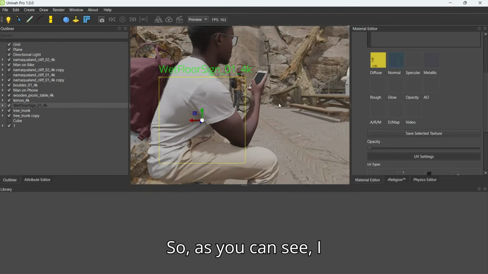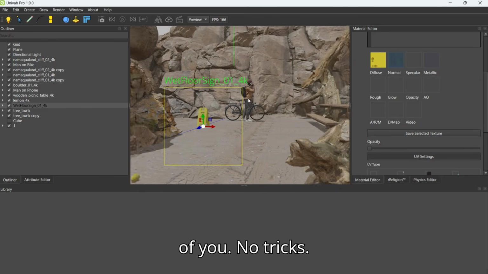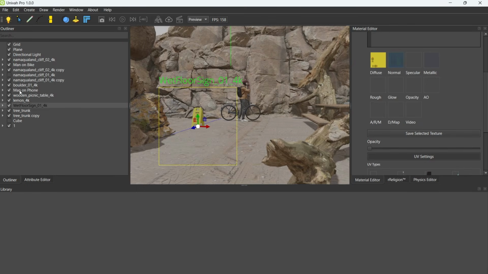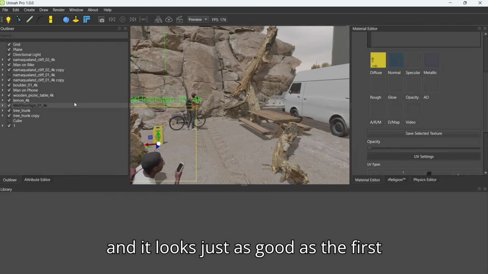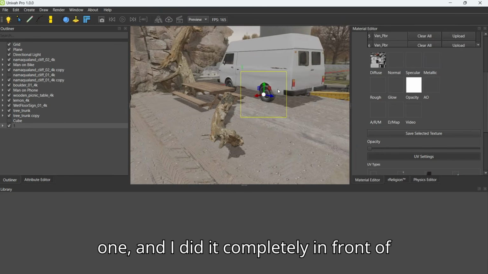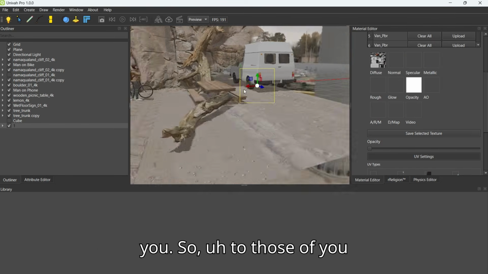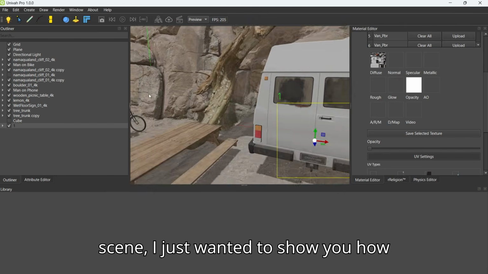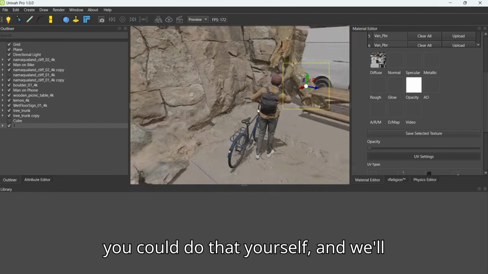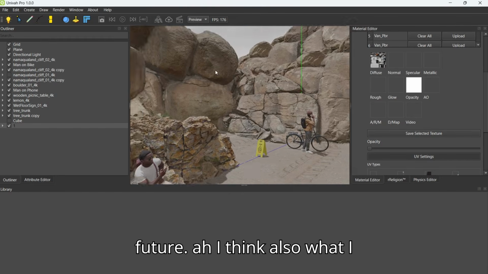So as you can see, I just recreated this entire scene in front of you. No tricks. This is 100% real time, and it looks just as good as the first one. And I did it completely in front of you. So, to those of you who really like that scene, the rock scene, I just wanted to show you how you could do that yourself. And we'll show you more videos in the future.